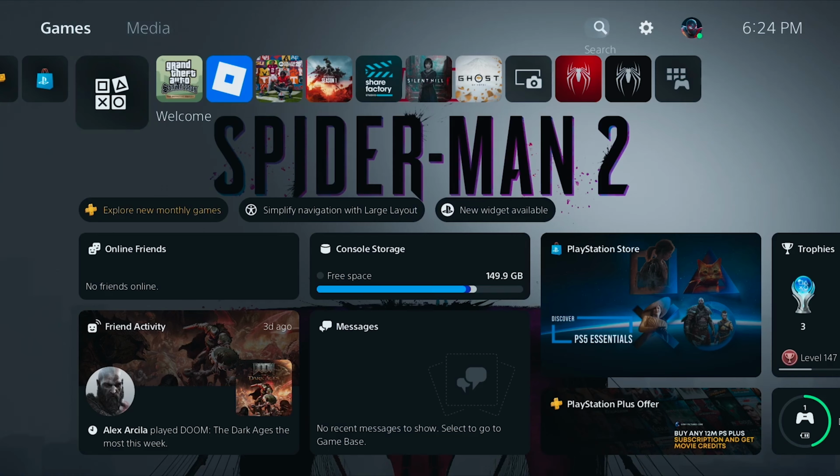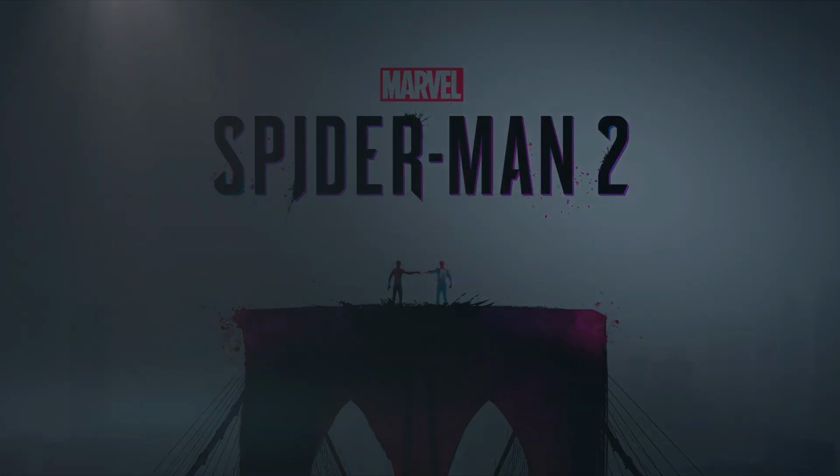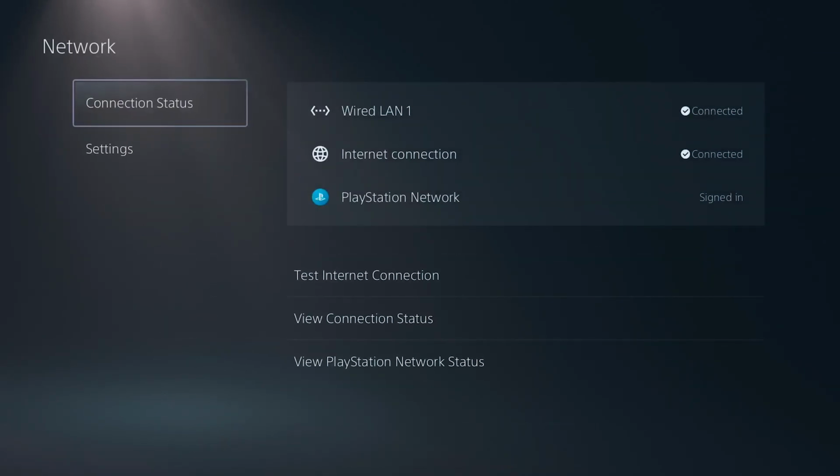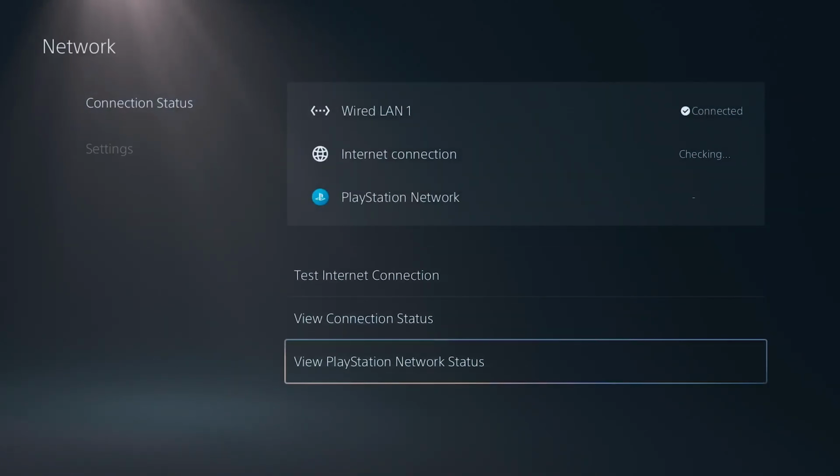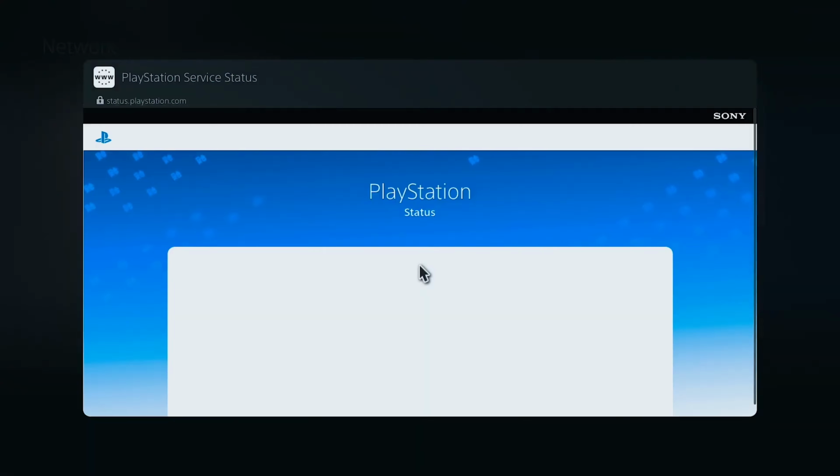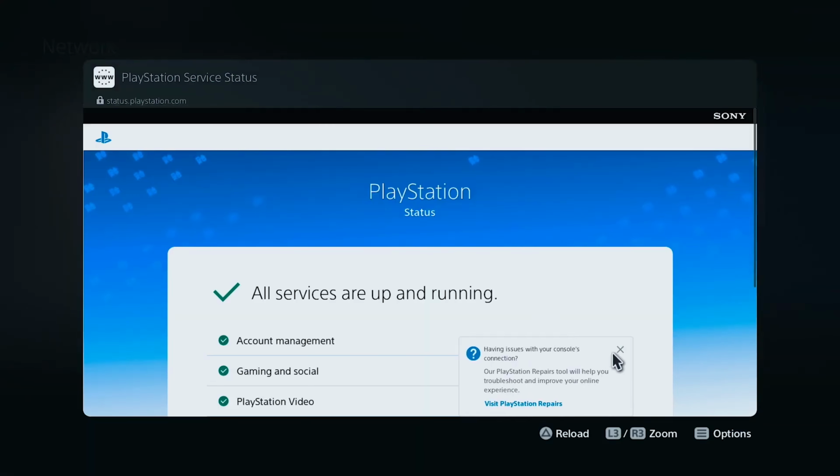But the first thing you're going to want to do is go up in the top right corner and select settings, and then go ahead and select network. From here, select connection status and scroll down to the very bottom, and you're going to see a View PlayStation Network Status option. Go ahead and select that, and it's going to redirect you to a web browser right here.